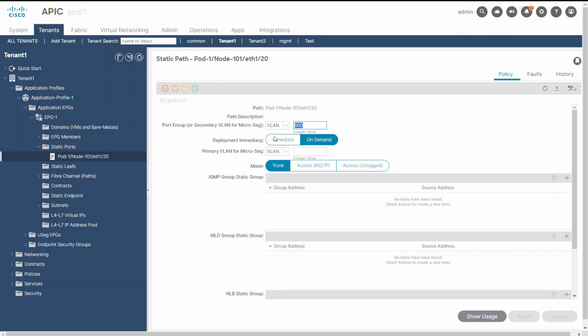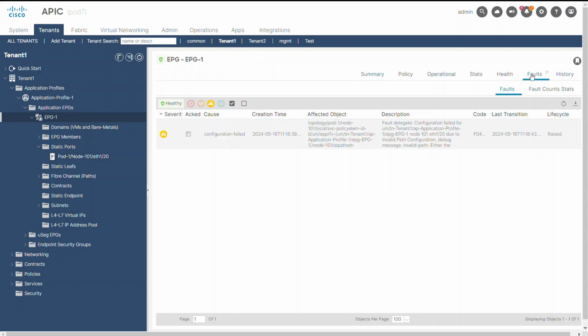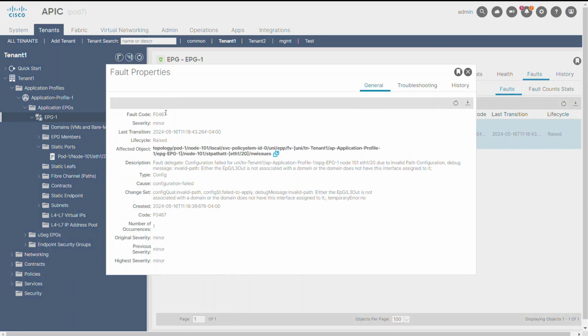You can check for any faults related to this configuration under the Faults tab in the EPG. In this example, we see that a fault is raised with the code F0467 and that it's due to an invalid path configuration.